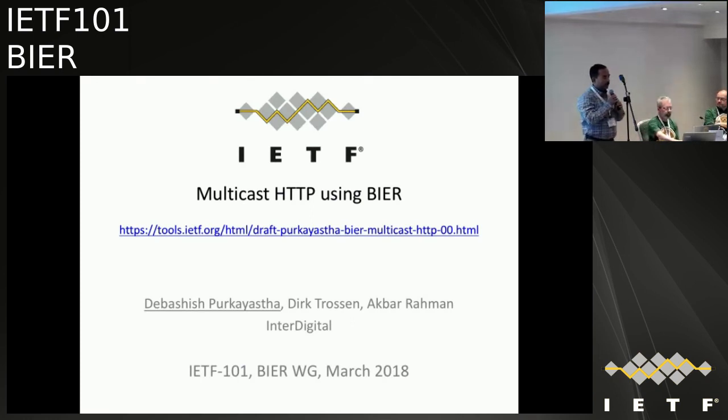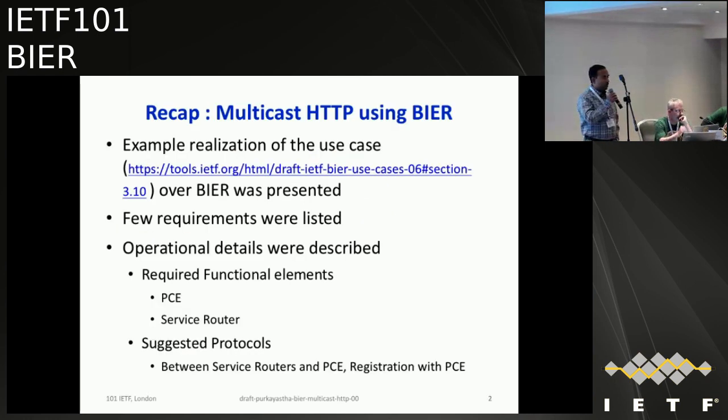Hello, everybody. So this is on behalf of my co-authors. I'm Debashish, and this is just a quick recap of one of the previous drafts, which basically describes the use case of multicast HTTP using beer. Next slide, please. So in terms of a quick recap, this is a realization of the use cases, and in that a few requirements were listed, as well as certain operational details were described in terms of how to realize the use case over beer.